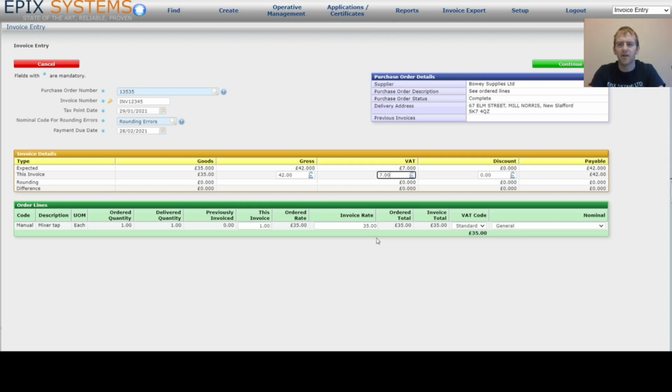If that is the case, then that's up to you how you want to deal with that. You'd probably enter what they've sent you on this screen and then deal with the querying with the supplier separately, and then you might even credit that invoice off and re-raise it depending on what they've sent you.